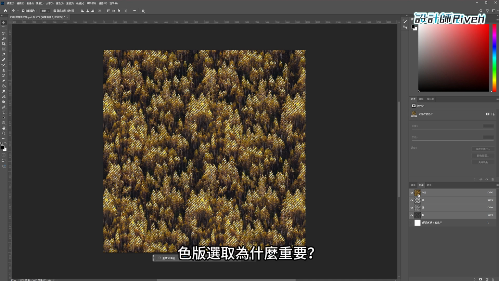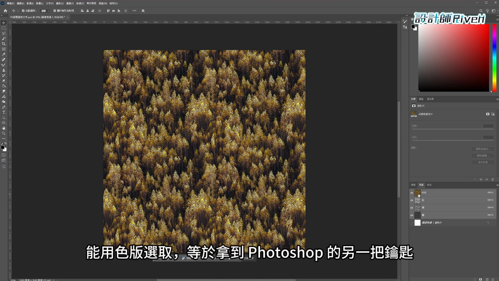Why is channel selection important? Because Magic Wand and Lasso are shape-based selections. Channel selection is brightness-based. It can select things that Magic Wand never could. Texture highlights. Find hair, the edge where hair meets background. Knowing channel selection is like getting another key to Photoshop.